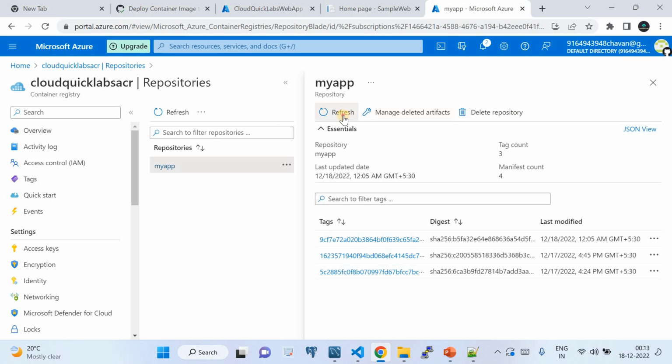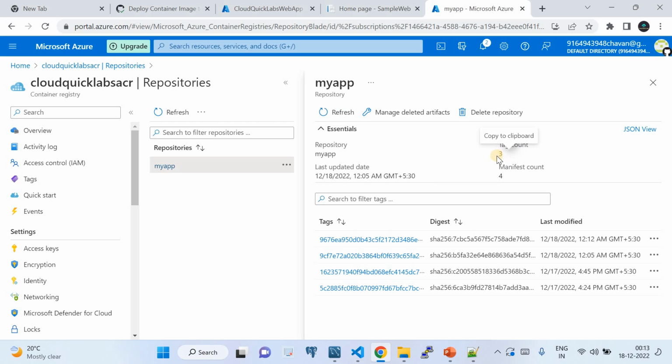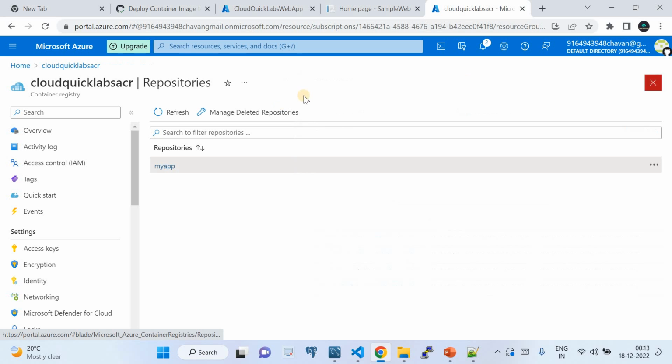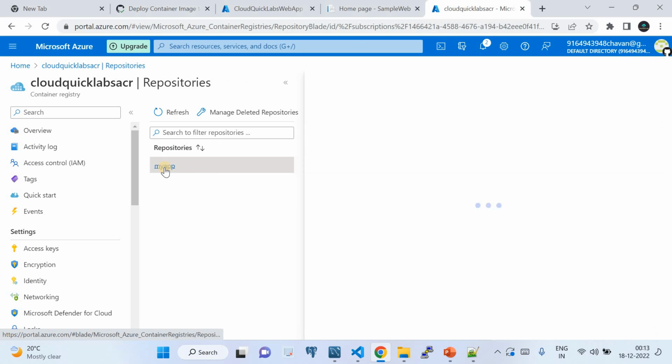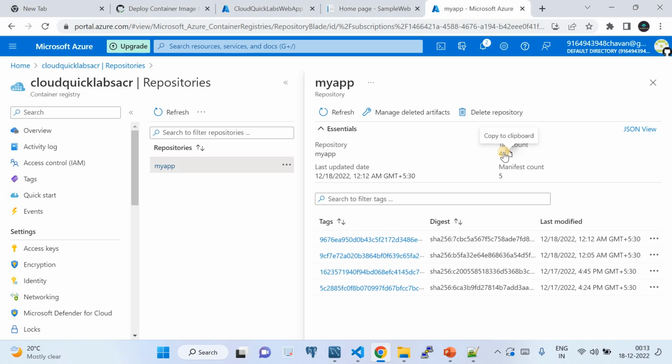If I go here and refresh it now, we should see the tags count getting to 4. You see it's 3, but it should be 4. I'm going to show you that. If I refresh it now, we should see tag 4. Here you go, the tag is 4 now, right? Manifest is always one step ahead. No worries for that.